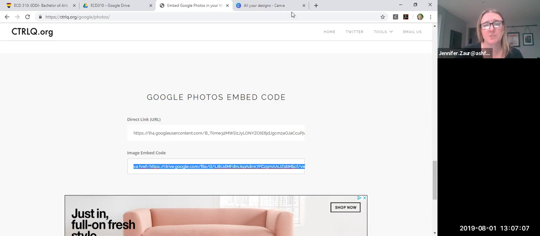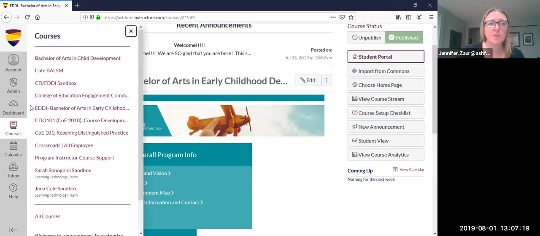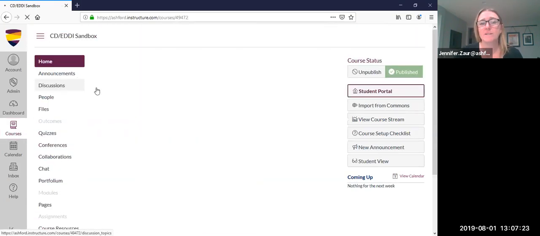Then I'm going to have to stop sharing to go back and show you guys because my computer won't toggle. Then what you want to do is take that embed code that you have and go into your Canvas course where you want to build it.